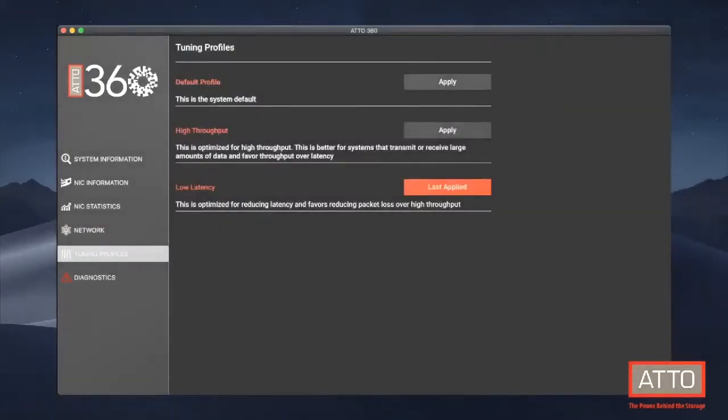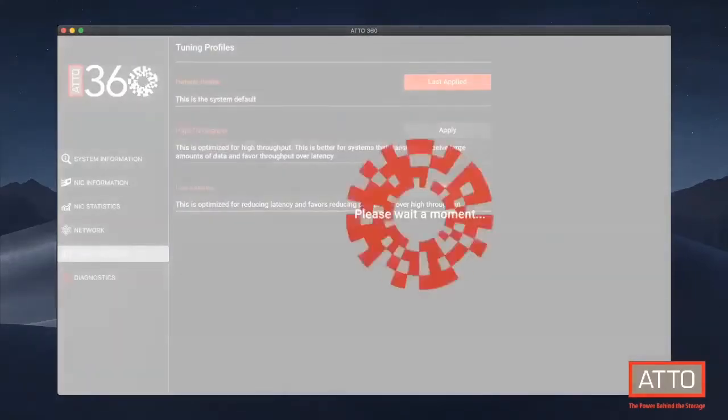Under the Tuning Profiles tab, we can see there are 3 profiles currently available. These profiles allow you to optimize your network based on your workload with a single click of a button. Currently available, we have a default, high throughput, and low latency profile. Our goal is to develop more of these profiles to suit specific workloads.